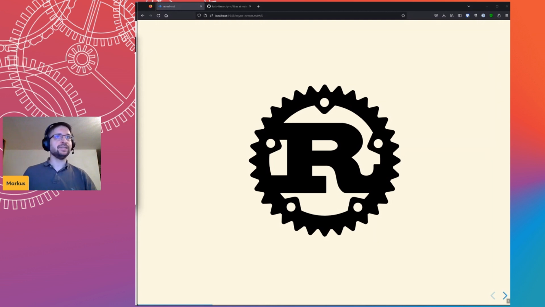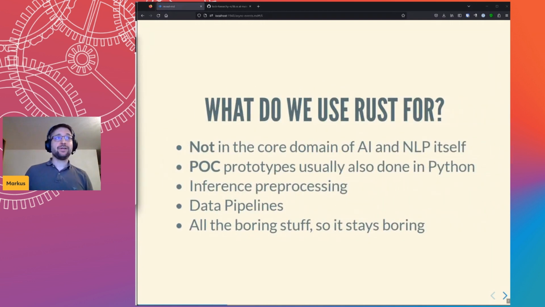What I can tell you, though, is what we are using Rust for and what we are not using it for. So what we are not using it for is the core domain of AI and natural language processing itself. So Python just looms large here with PyTorch and all these fancy bindings, and it's just very much loved by our researchers, and we wouldn't take it away from them. Also, the prototypes, quick POCs, are usually also done with FastAPI and Python.